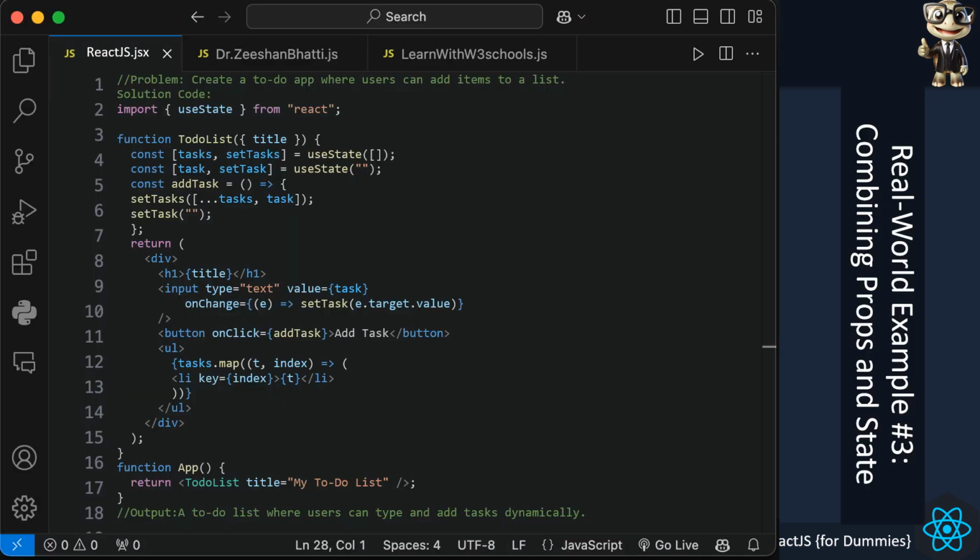So let's mix props and state. In this to-do app, the to-do list component uses props to get the title and the state to manage the dynamic list of tasks. So if we want to create a to-do app, I use the useState hook from React. Again, the whole complete code is there. So we need to use this import statement, ensuring that our state is created.